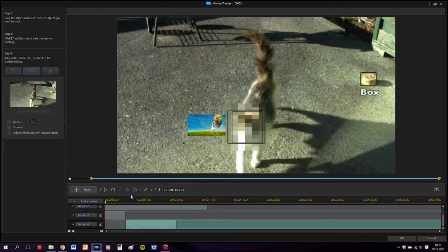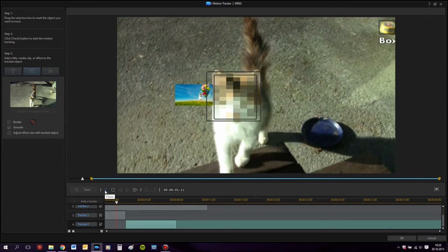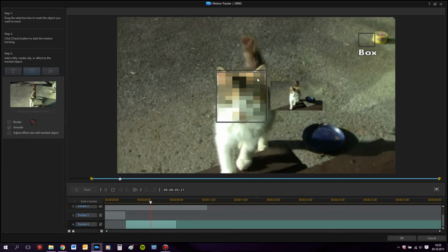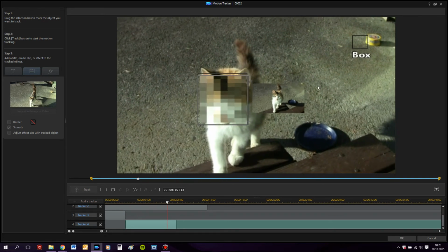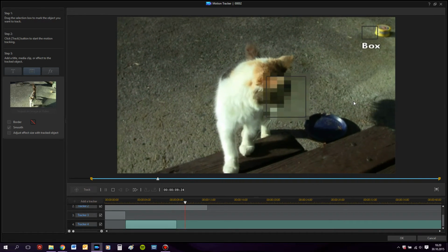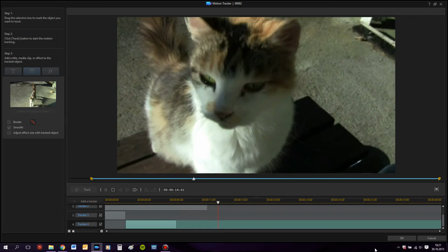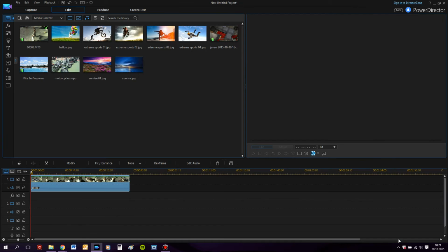Okay, so we have added four trackers. And just to see what it looks like in the box, you have the picture, the video is following, and you can't see her face. So I think the motion tracker did a good job. You click OK, and the effects will be added to your video.